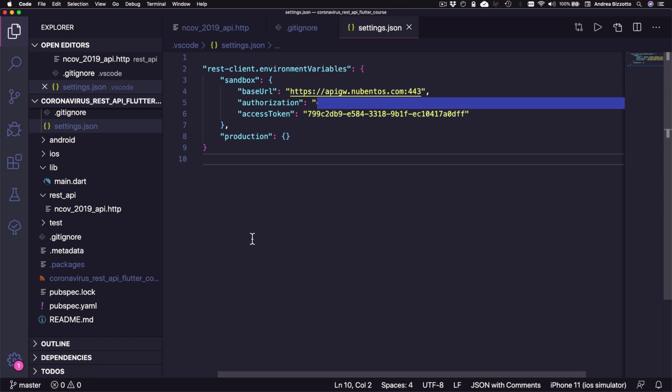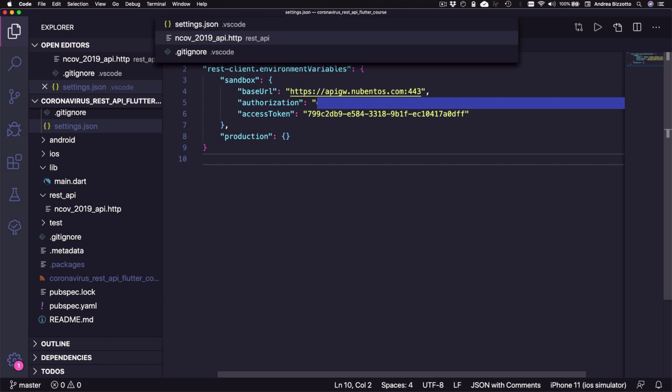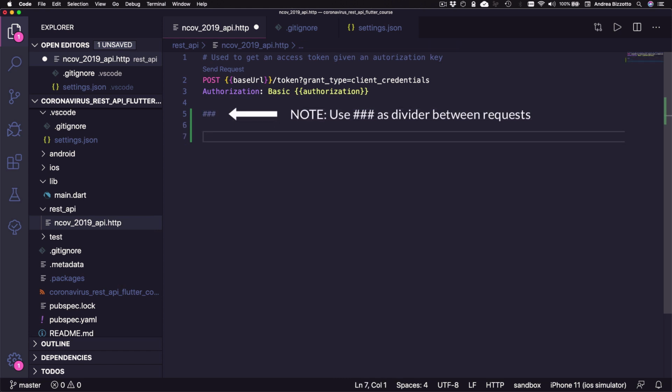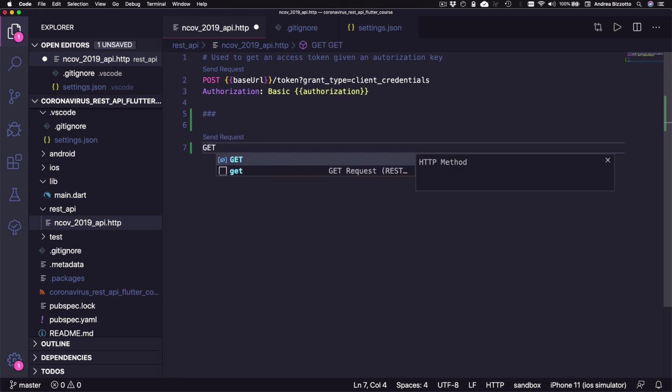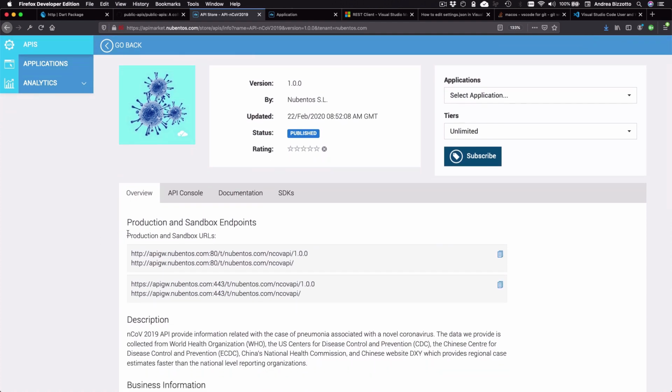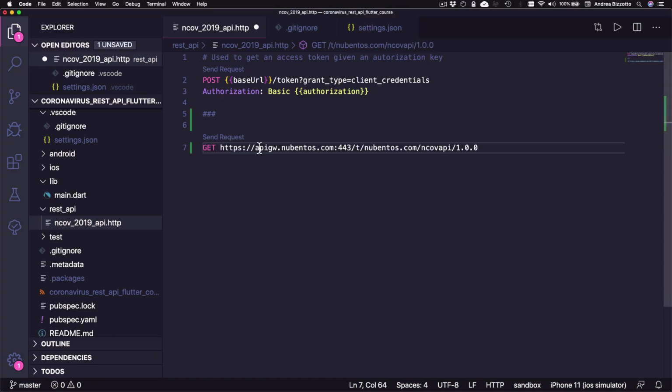And now that we have this, we can try to call one of the other API endpoints so that we can get data for cases of coronavirus. So let's see how we can do this. And here I can add 3 hash signs to indicate that I want to define a new request. Over here, I'm going to add a GET request, and I need to specify the request URL. We can find this on the reference page for the nCoV 2019 API, so we can copy this URL from here, and I believe the other ones would work as well. And then back in Visual Studio Code, we can paste it over here.